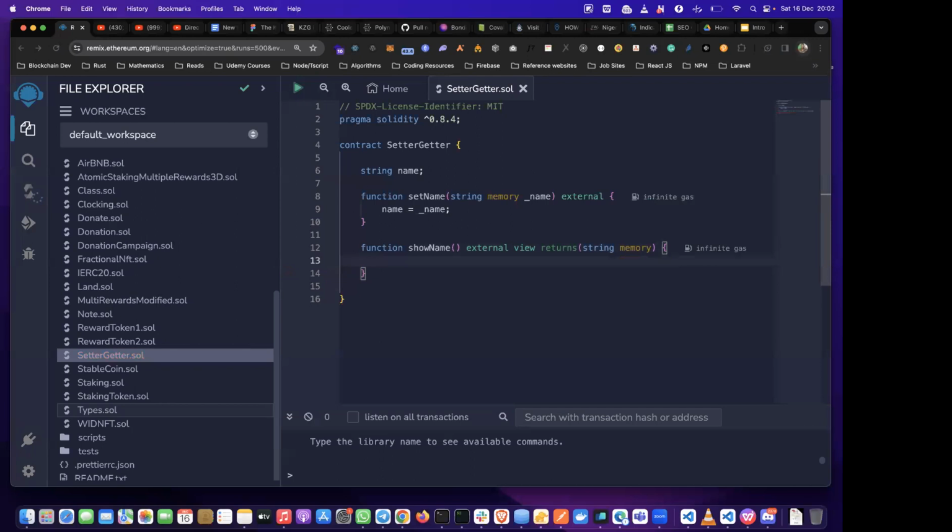And we do something like this. Return, what is it returning? The name on the state level. This is what it's returning. And this is our setter.